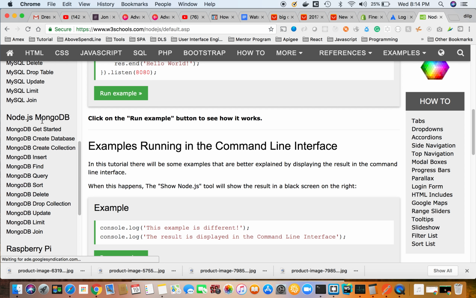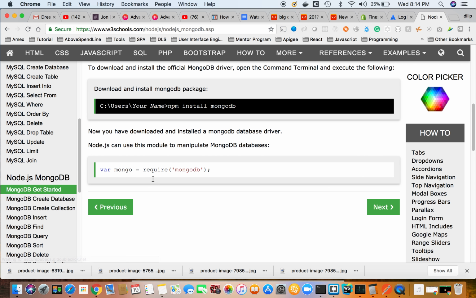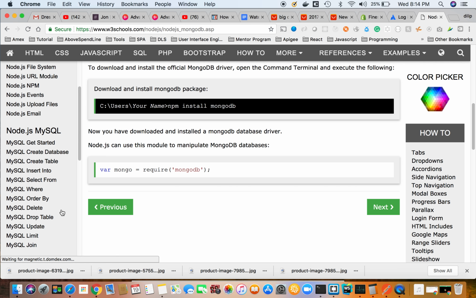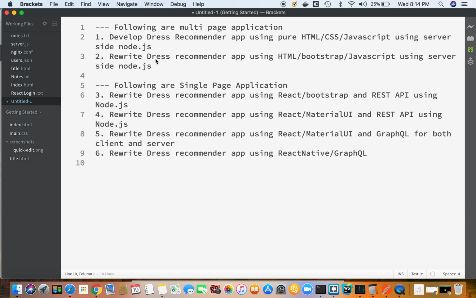See, they already have Node.js MongoDB. You should come here and read it. They write in very simple language. It's super duper easy to understand. Okay. So what I'm going to discuss first is this one.